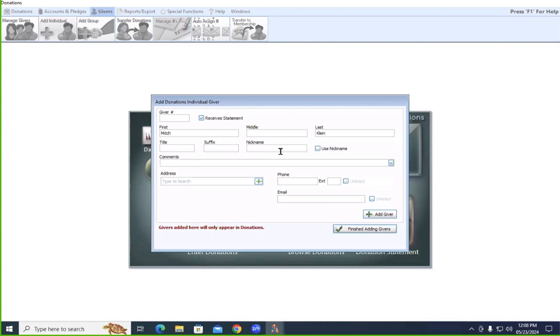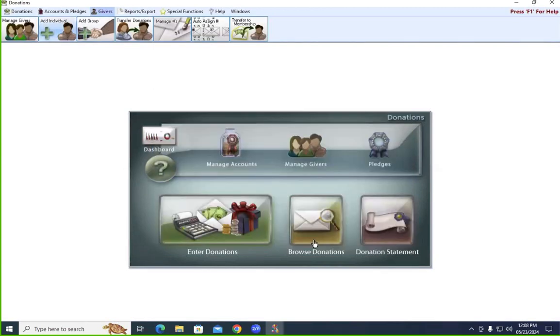Title, suffix, nickname, don't have them. That's fine. Comments, that's just an open character field. Feel free to type in whatever you want. If you have their address, hit the plus sign to put that in. Phone and email options as well. Hit add giver. Add another person if you need to, but then once you're done, just hit finished adding givers and that screen will close.